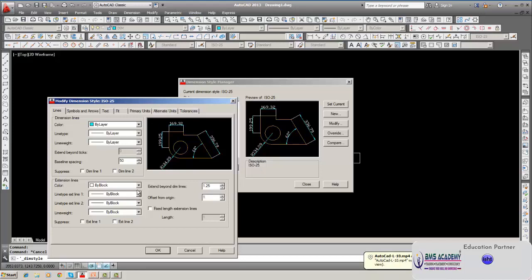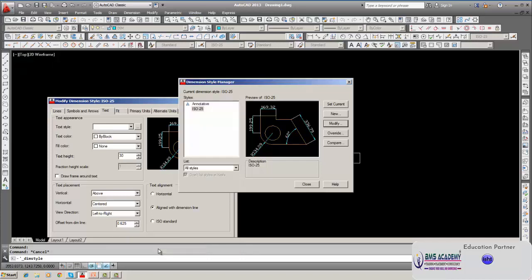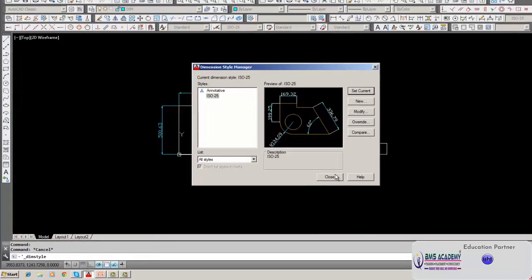So I have taken baseline, will not worry about it. Text, I am coming here. Text height is 30. So since text height is 30, that is dimension size is 30, actual dimension will be 30 by 10, it is 3. And drawing size will be 1/10. So I have selected these things, and this we have already set as current. If you want, once again you can click it.